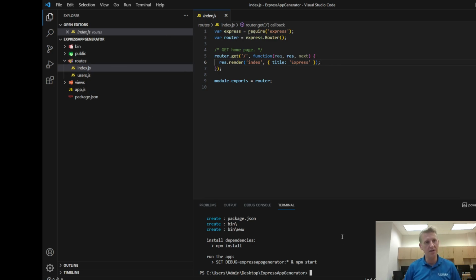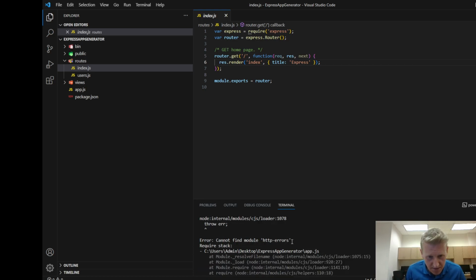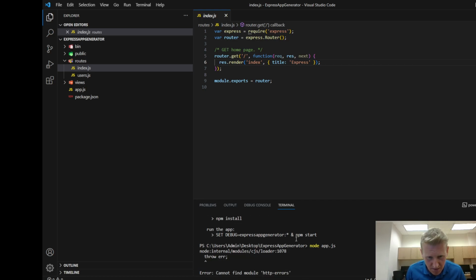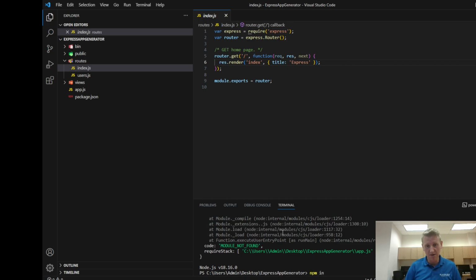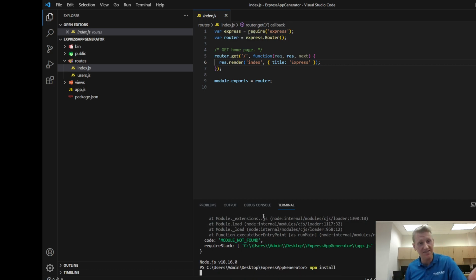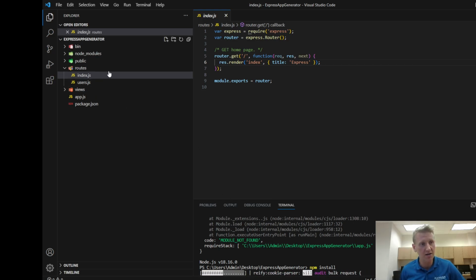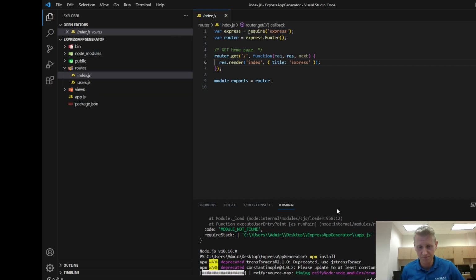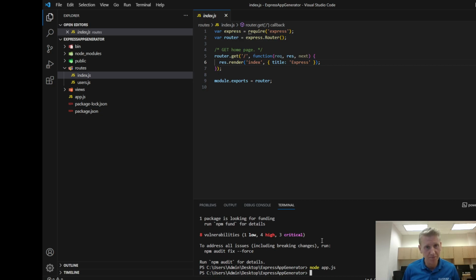So let's just run it. Let's just run it and node app.js. And we got to do an npm install. So there's dependencies that we don't have inside of our node modules folder. So let's bring in node modules. Okay. Now let's run it. And let's look at the port that we're on.